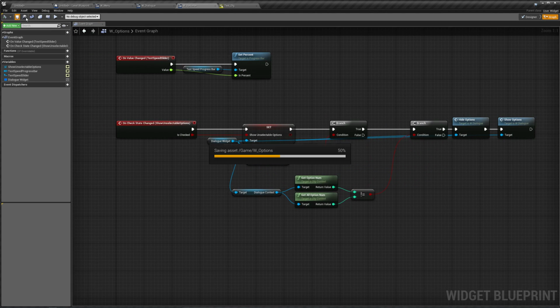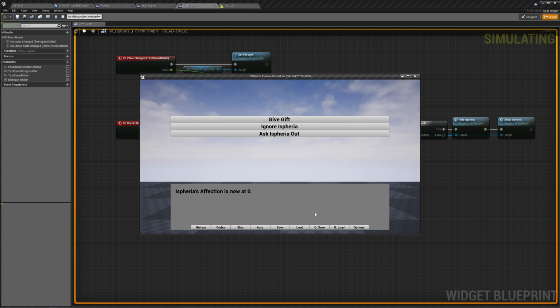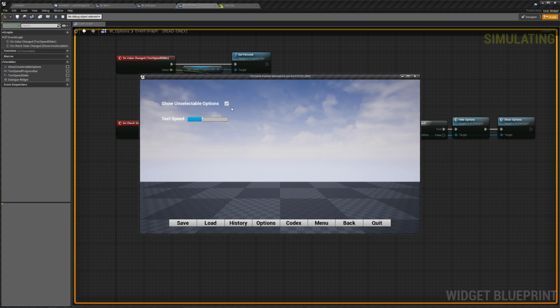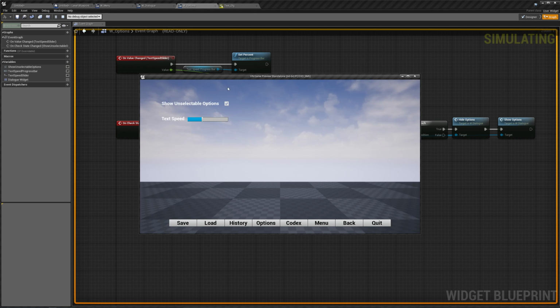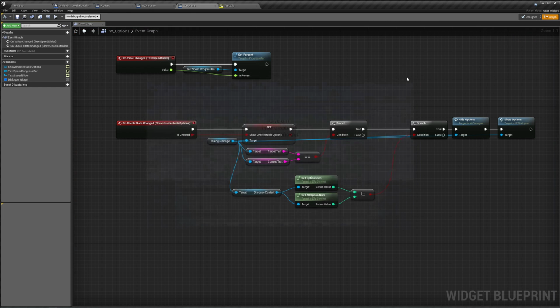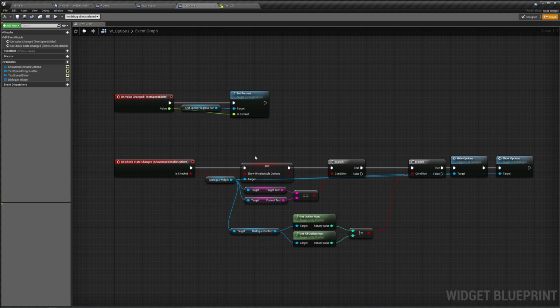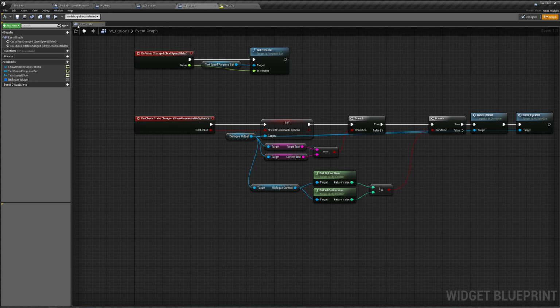So let's compile, save, and play. Let's go back to start. We are trash. And let's go to our options, check this show unselectable options, go back, and it now shows up. If we go back to our options again and back, it now disappears. Alright, so that takes care of our show unselectable options. Let's deal with the text speed.